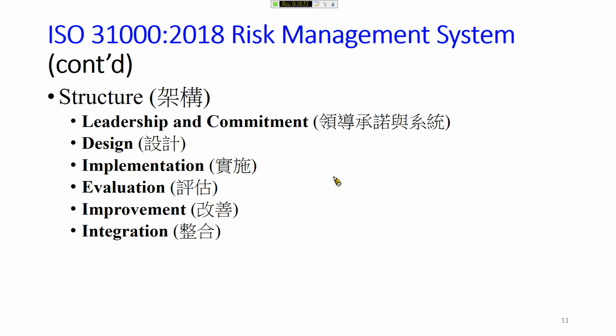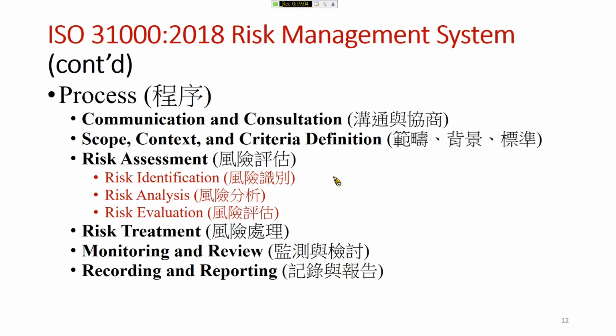Okay, the structure, including leadership, commitment, design, implementation, evaluation, improvement, integration. We will talk about how to implement it later. And the process for ISO 31000. First, communication and consultation. You will implement this in the first step for CRA, which is hazard identification. So you have to talk to people, including the workers, the neighborhood, your stakeholders, etc. And you have to define the scope, context, and criteria. Okay, we will talk more in detail later.